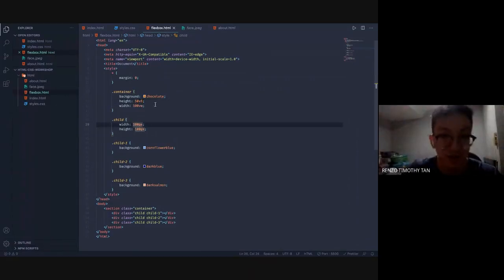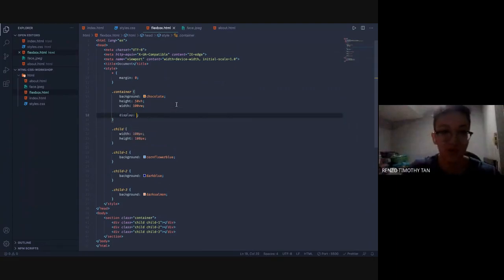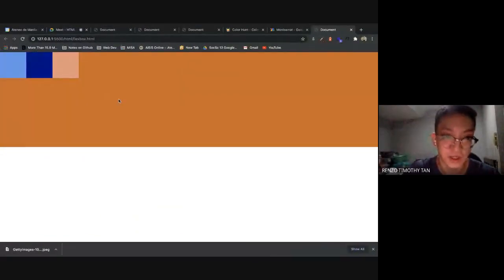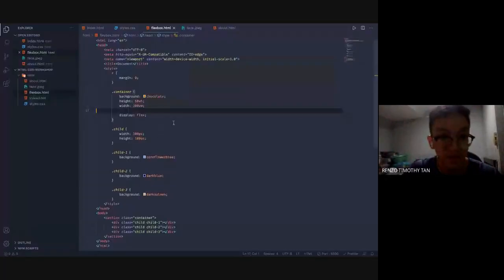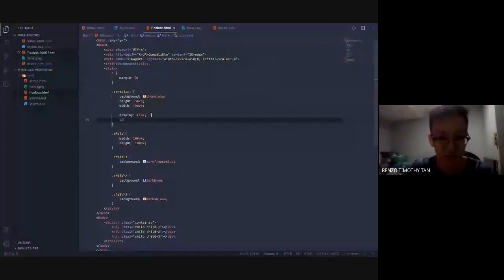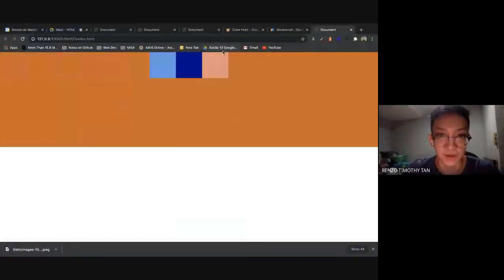For the container, we can set it to display flex. We have to set the parent to flex. And what's going to happen is it's going to put them all beside each other. Now, so that we can adjust their positionings, we can use something called justify content center. And there you go. Justify content aligns it from left to right. It's the main axis. So left, right, or in other words, the x-axis.